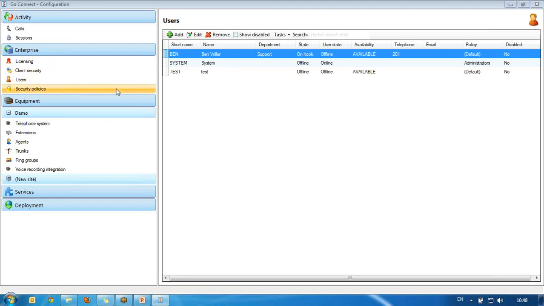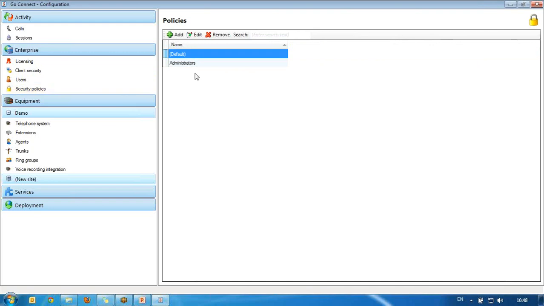So that's users. Security policies, we briefly touched upon this earlier on. You can have as many security policies as you want. Each user that you have on GoConnect can have only one security policy assigned to them, and as standard it's going to be the default policy. We have two inbuilt policies that come pre-configured for the GoConnect server. They are both absolutely identical, and that means that everything that you might want to have switched on from a client point of view is switched on, if that makes any sense without repeating myself.